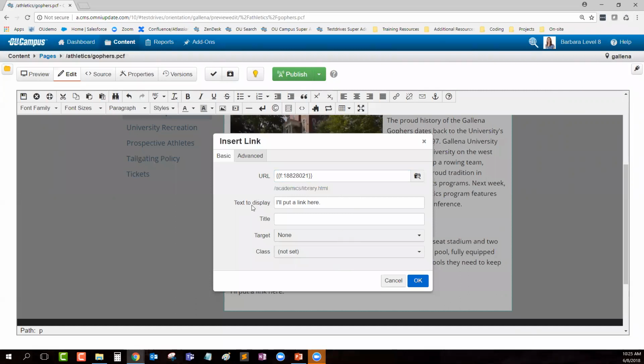Directly underneath that, I have the text to display. So these are the actual words that are going to be displayed as the link. So maybe I don't want it to actually say, I'll put a link here. Maybe instead I want it to say, click here.